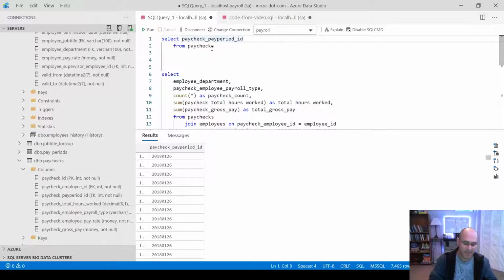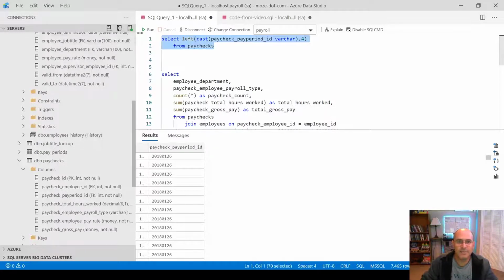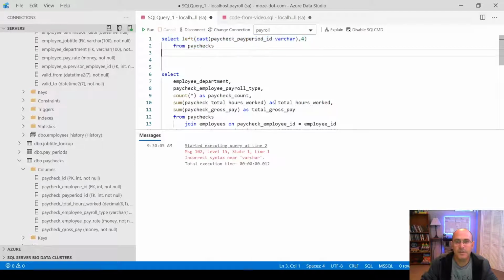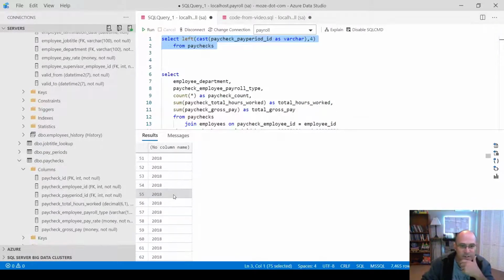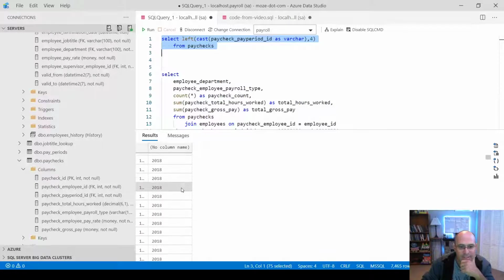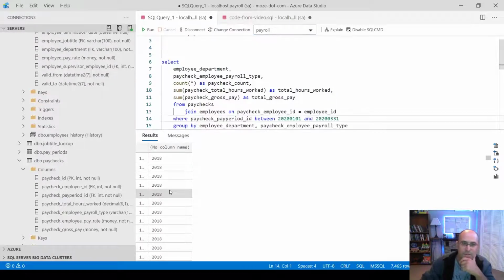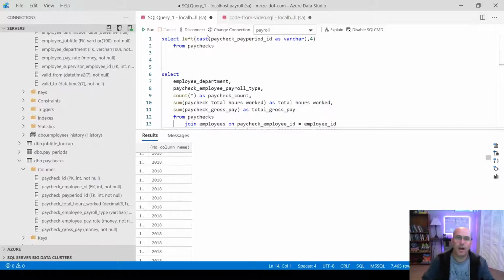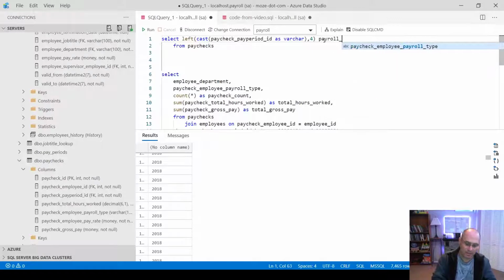I can say if I were to cast this as a varchar, right? And then if I take the left 4, that should give me what I want. Let me see if that works. I gotta say as here, Mike. That might work. Okay, so now I just have the year. If I keep going, I should see 2019's in here. I got to go a ways, but they're in there somewhere. So this gives me the payroll year.